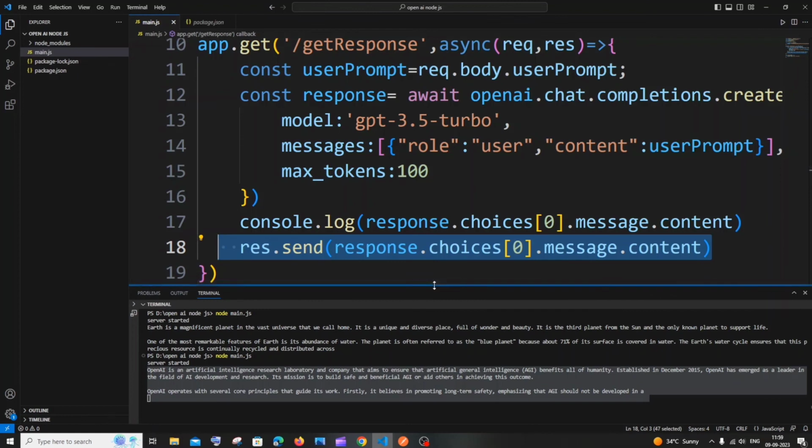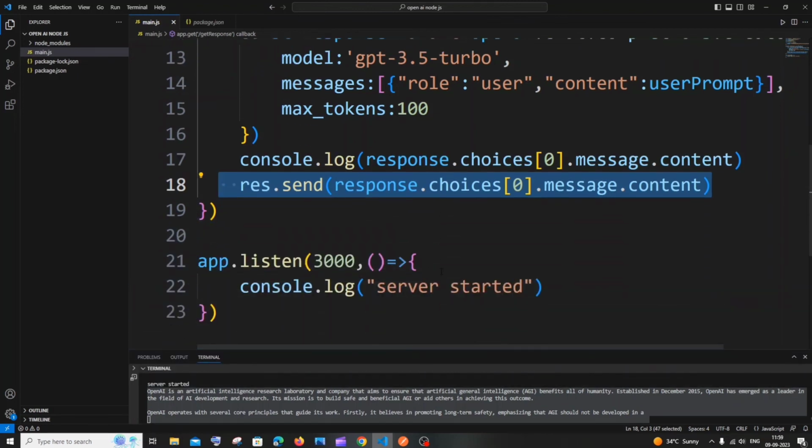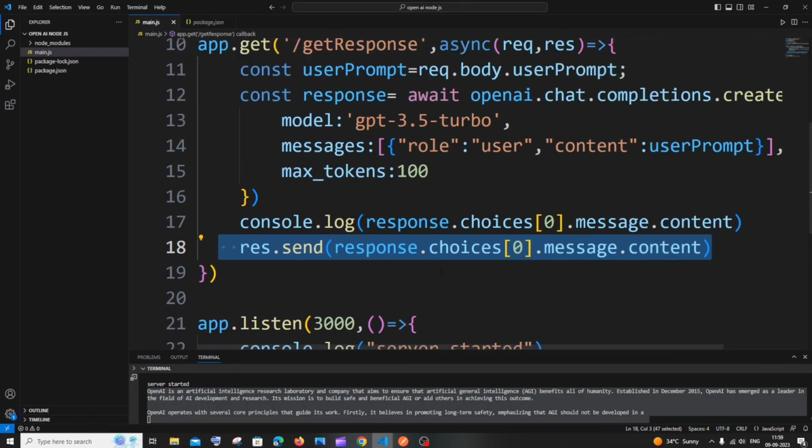So this is basically how you use OpenAI's API and integrate with Node.js and get a response in Postman.